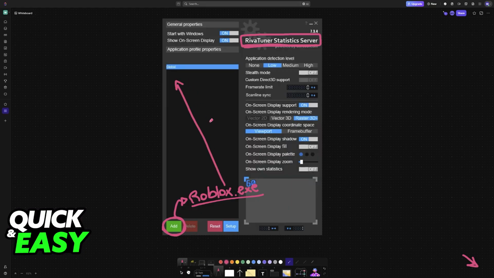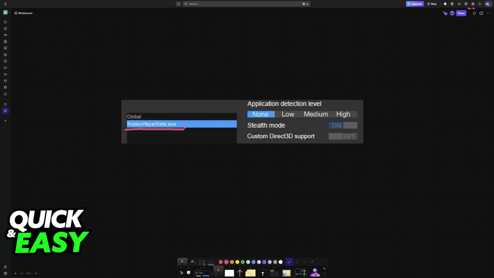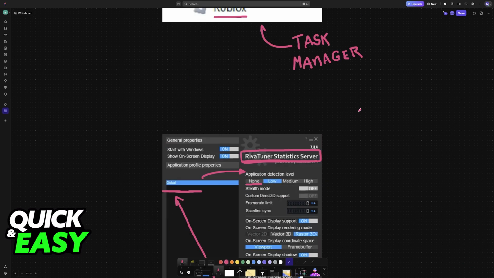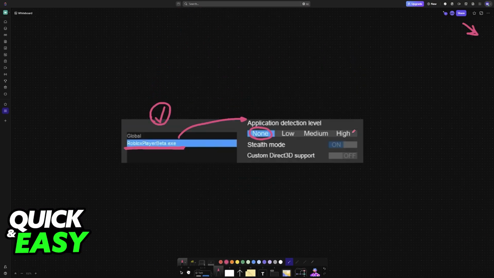Once Roblox is added onto this list, you will have to select it, so RobloxPlayerBeta.exe, and you have to set the application detection level to none. By doing this, it isn't going to be strictly monitored by Afterburner, which means that you can still run MSI Afterburner and it won't conflict with Roblox. So all that you have to do is add to this list on the RivaTuner Statistics Server, and then as an exception, make sure that the application detection level is set to none, and this will allow you to run them together without any problems.